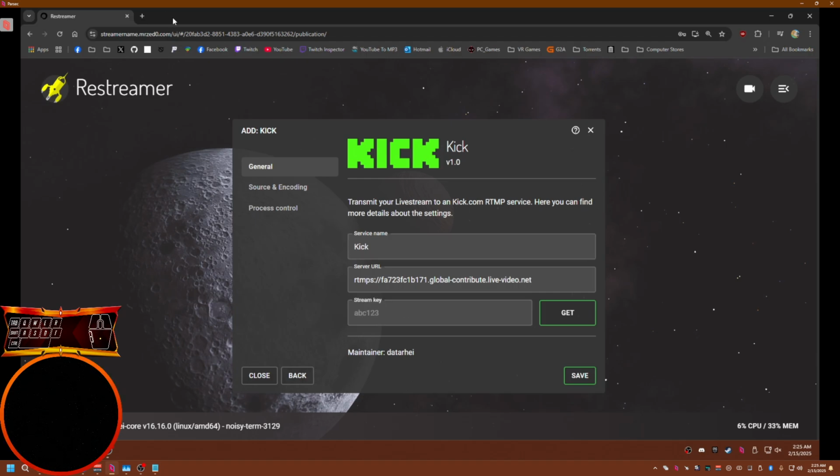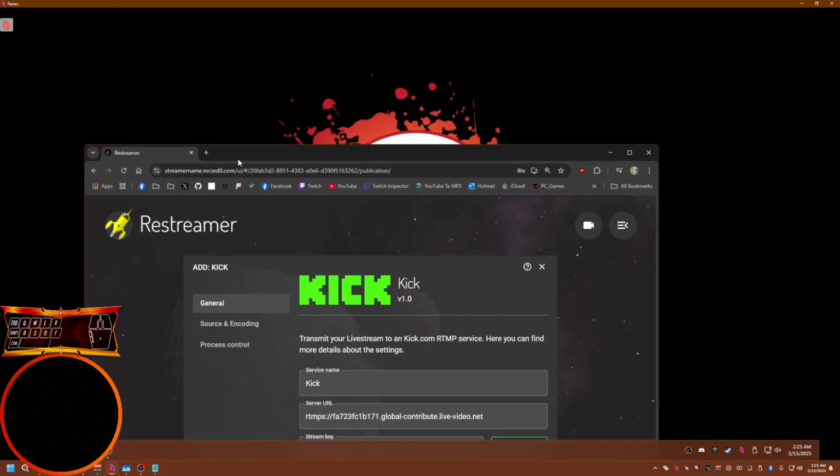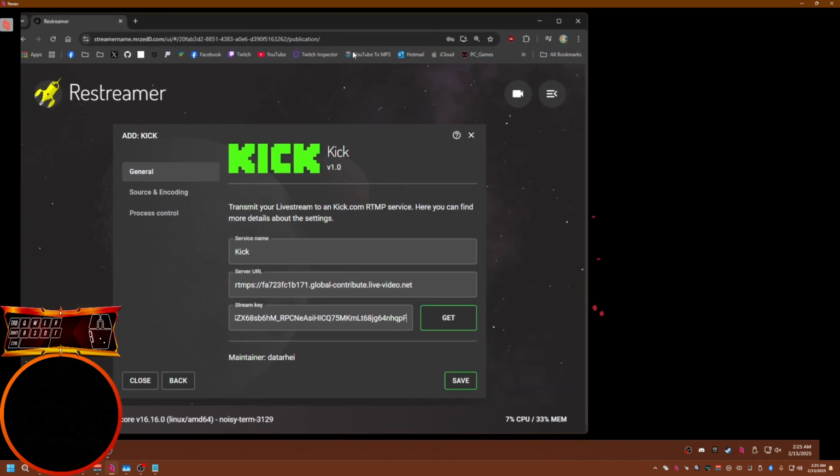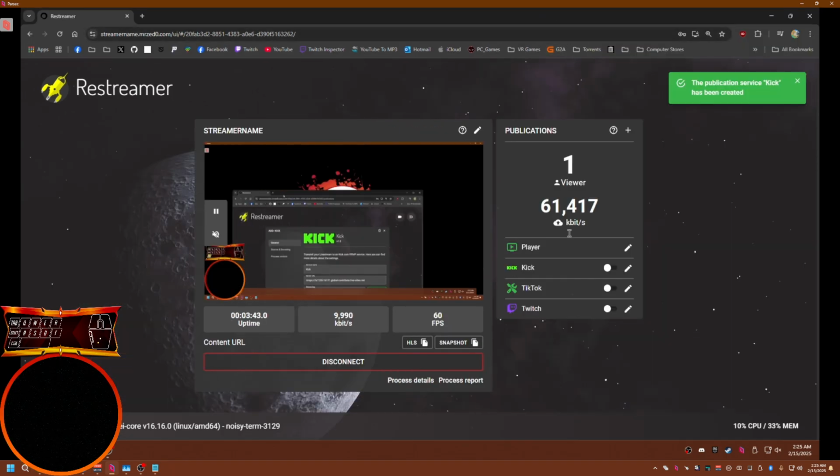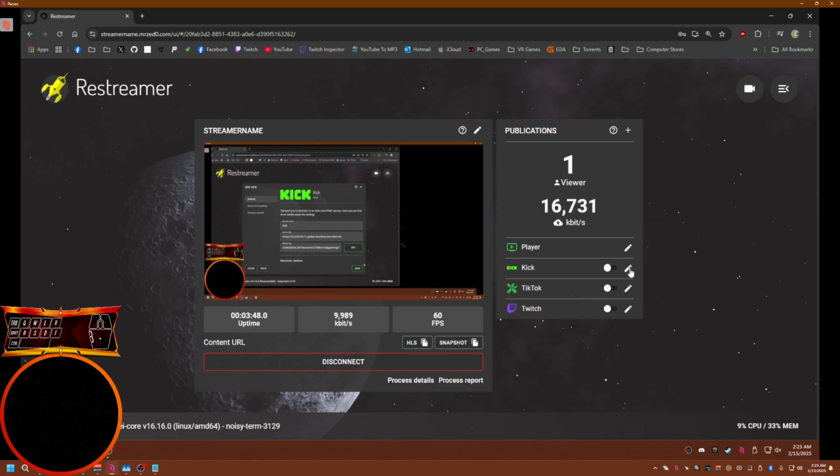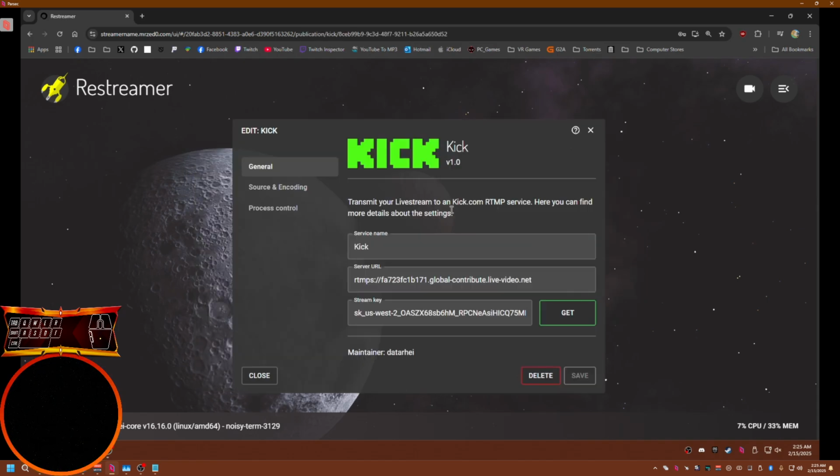So once you get the stream key, you click on save. Now, you'll see that it says Kick, and you have it right here. You want to click on the pencil. You want to do this only on the platforms that end up not working. Let's say you try to stream, it goes green for a few seconds, and then it disconnects. If it keeps happening non-stop, then you want to go to source and encoding.